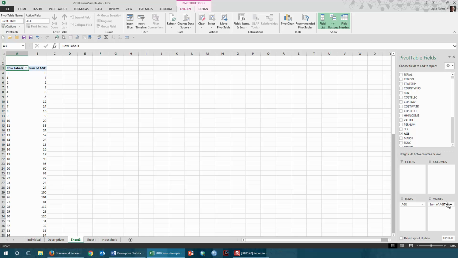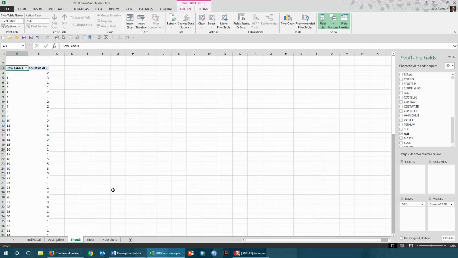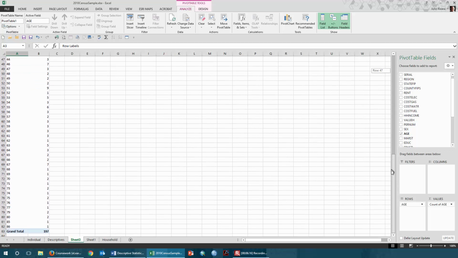Under Sigma Values, you want to change that from sum of age by changing the value field settings. It should become count. And the custom name is count of age. And so for each age, there is a count. So there's one 5-year-old. There are two 6-year-olds in your data set. There are two 14-year-olds. Well, again, that's going to make a very unwieldy histogram.